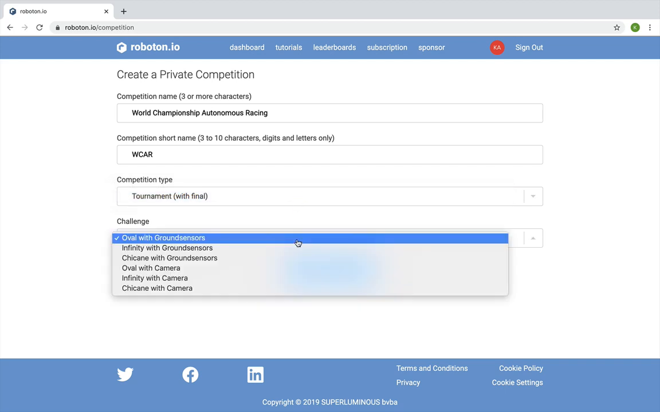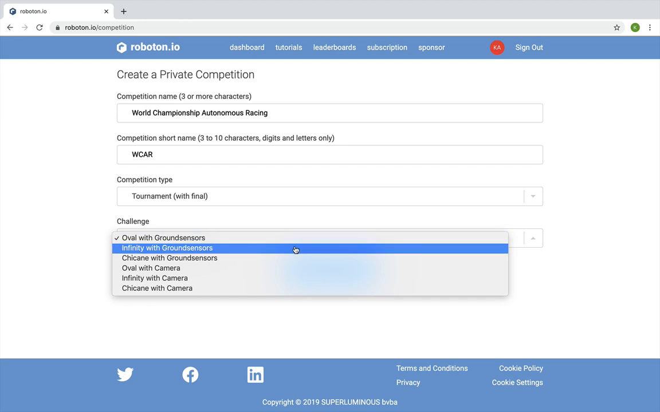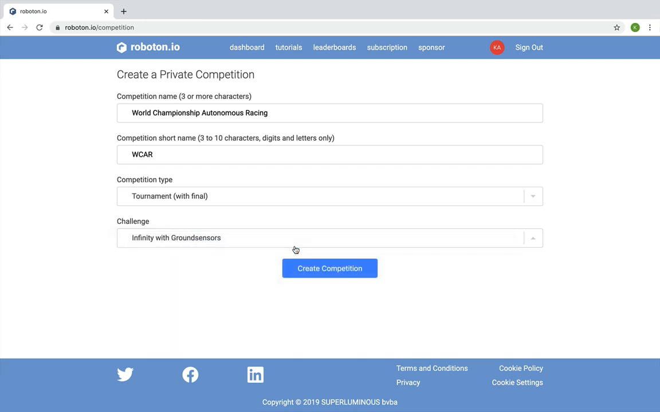Finally, we need to choose the challenge of the competition. This is a combination of the track and the type of sensors. Let's go for the infinity track and ground sensors. Now all we need to do is push the Create Competition button and our competition will be created.